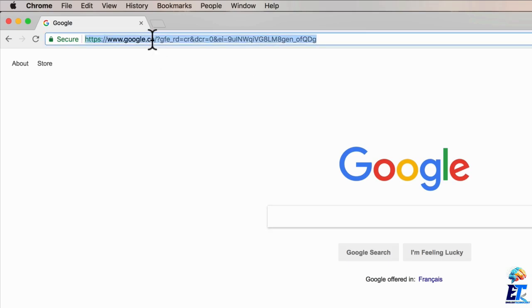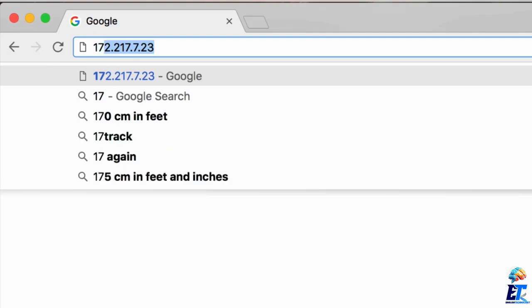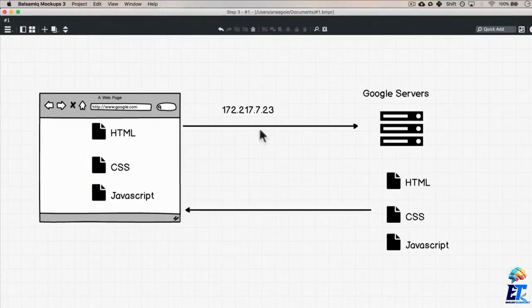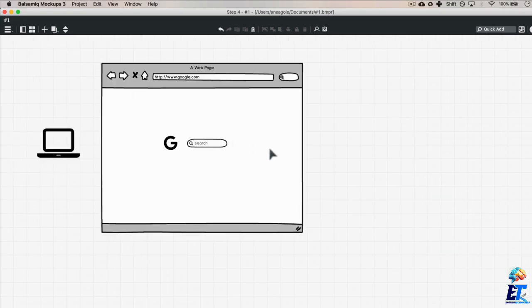And that's great. But what if instead of that, I put in the IP address? So 172, there's no way I could remember this address, so I've done this before. And I press enter. Well, that's google.com. So as you can see, I'm not lying. This is what's happening. The IP address gets sent to the Google servers. Google servers send us a few files so that we can finally load google.com.